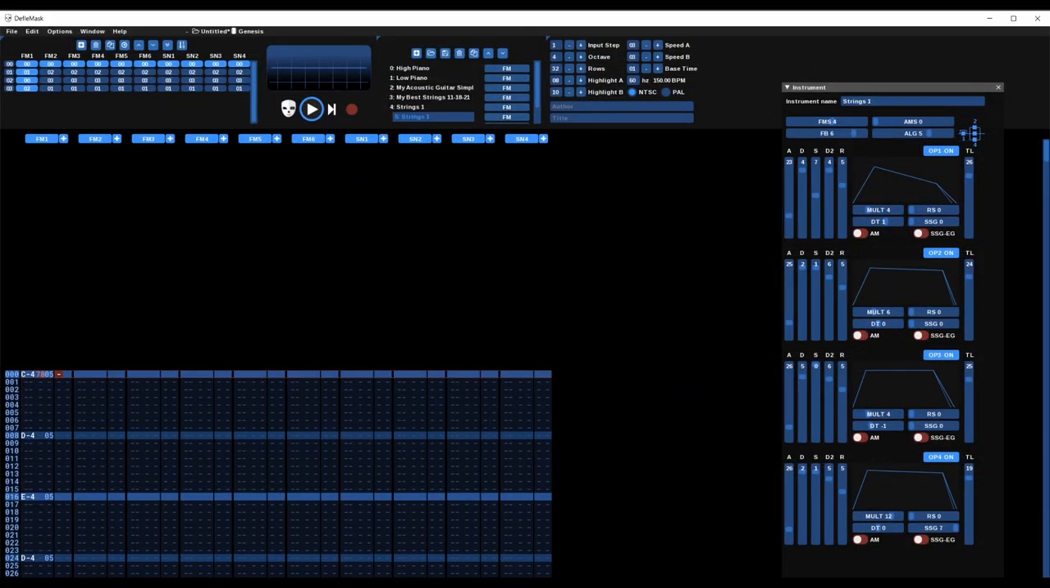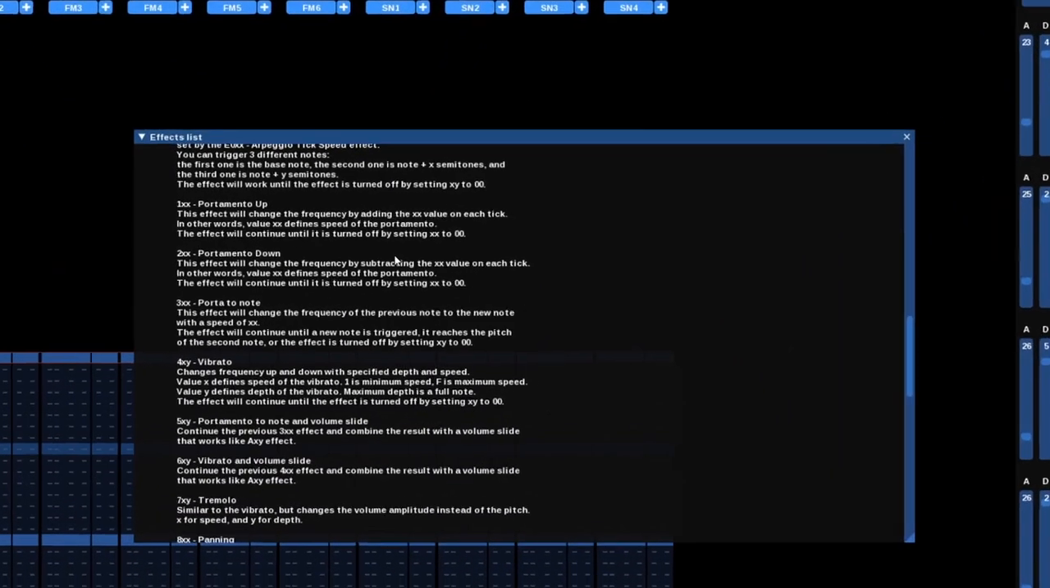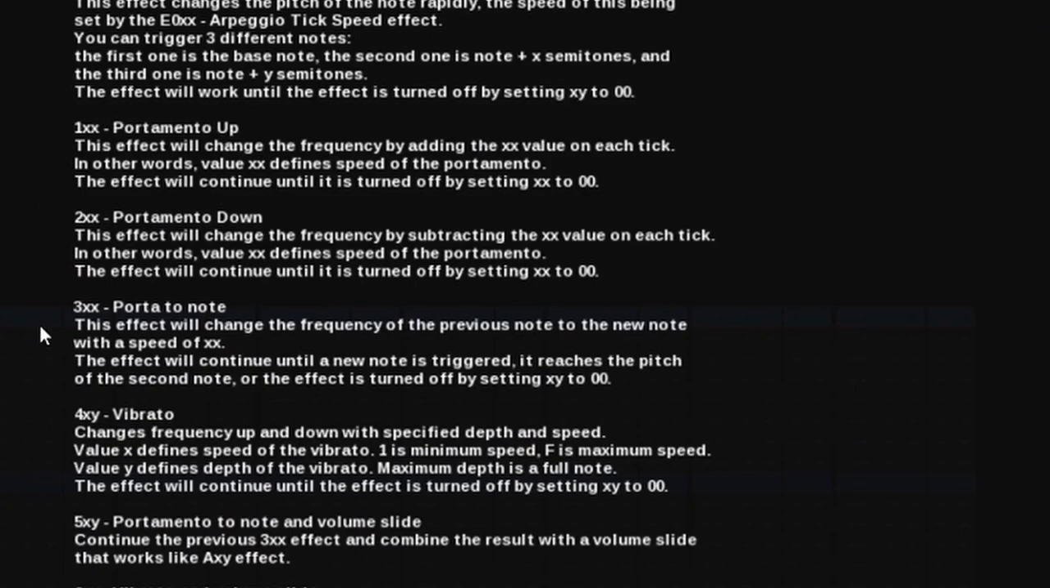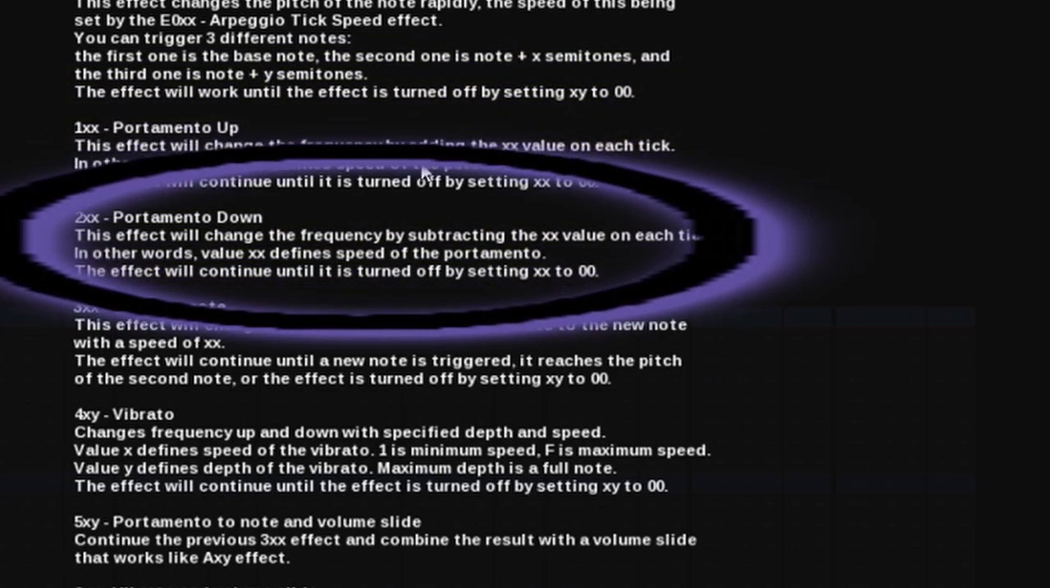Okay, so let's just toss in one or two last ones here. Let's look at portamento. This is pitch sliding or bending. There are two separate effects for this. Well, actually there's more, but we're going to look at the two simplest ones. Portamento up and portamento down. There are actually different effects for each one of these. If we look at the list, we can see up is 1xx and down is 2xx.